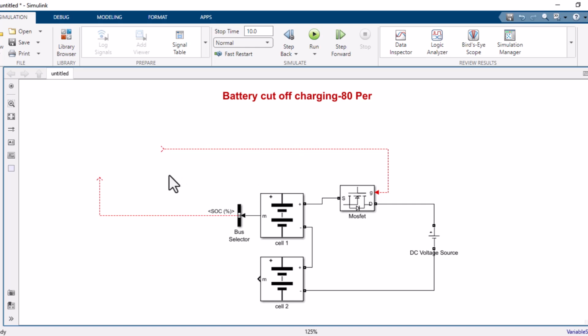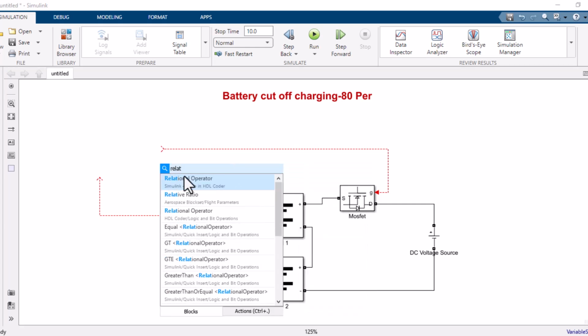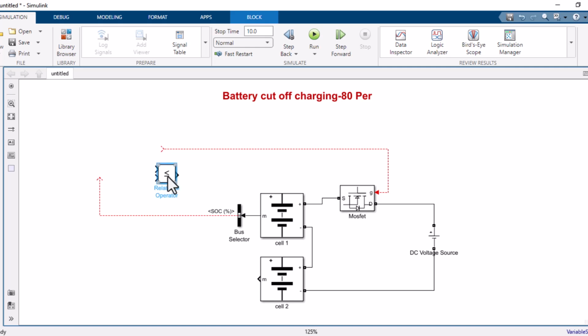For setting the instruction, we have the relational operators. Don't panic by observing the block. It's just for the initial few days that you have to remember the blocks. And for electric vehicles, we don't have so many blocks to remember. That's the beauty. We have only some blocks that will be used for EV design and simulation.